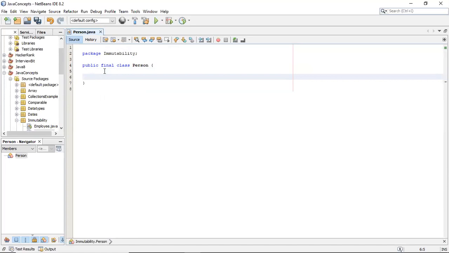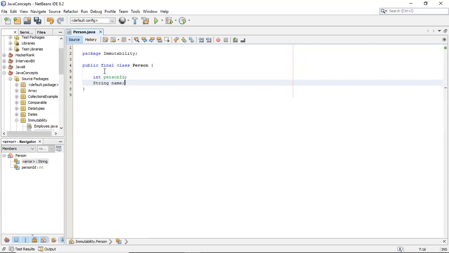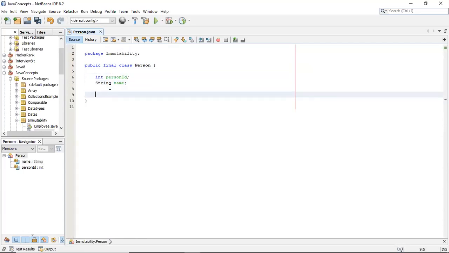Okay. Now what I will do is let's have some fields, like let's have a person ID and let's have another field which is name. Correct. So as you can see, there are two variables. Let's keep only two variables as of now.